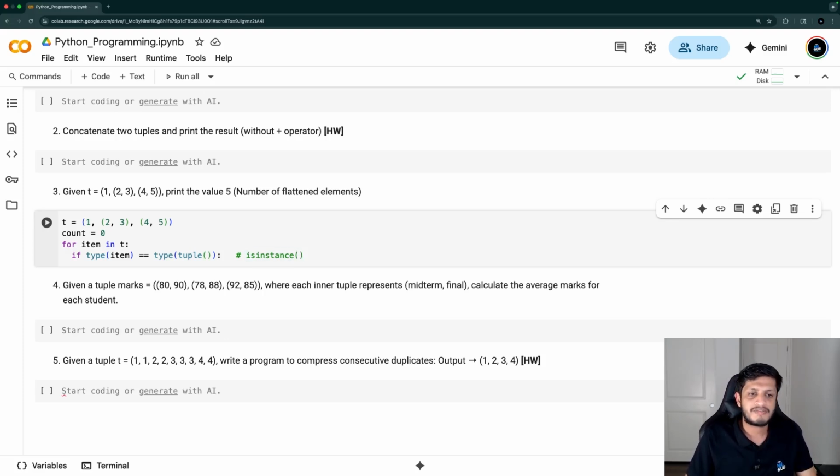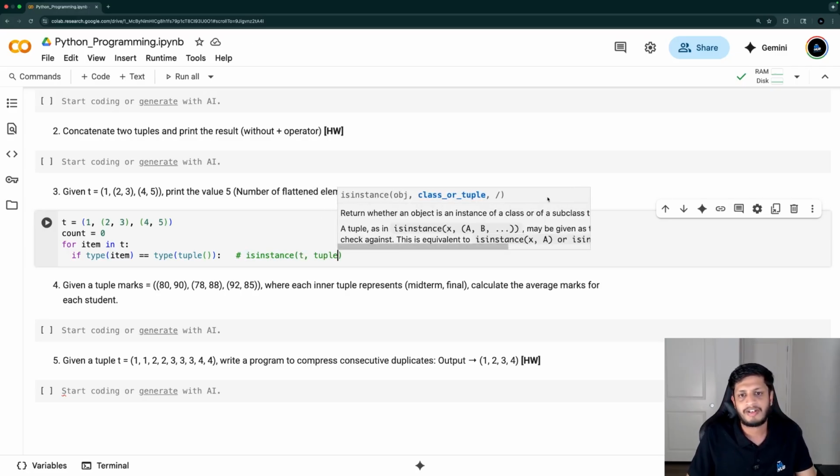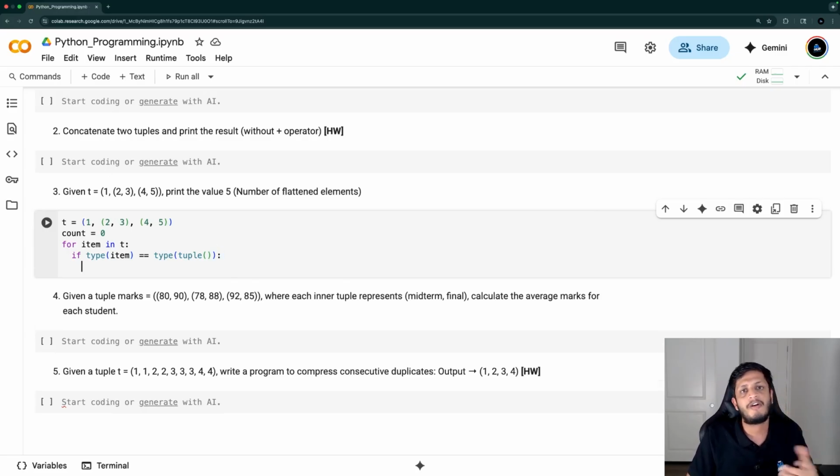So in the isInstance function also, you can say that if T is of type tuple, then it will give you true or false. But yeah, even this statement is fine. You can say that if item is of type tuple, essentially you again want to go inside it and see how many elements are there.